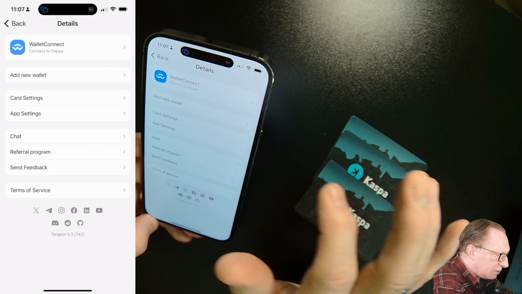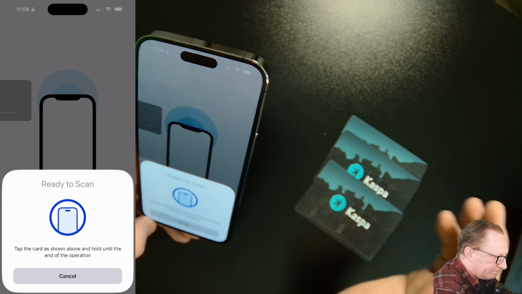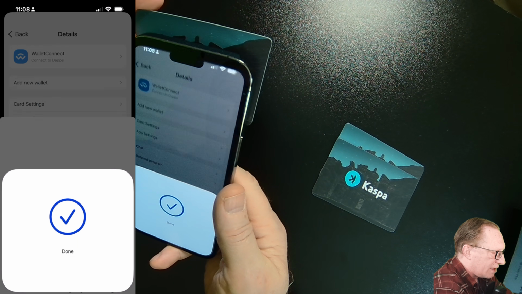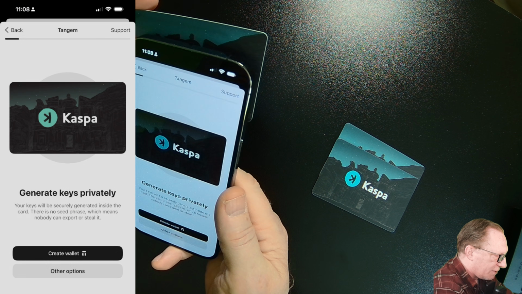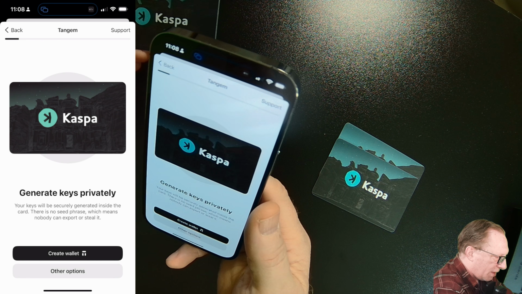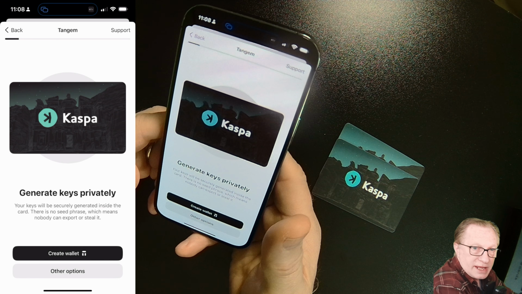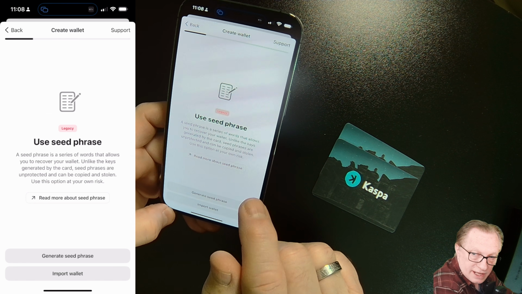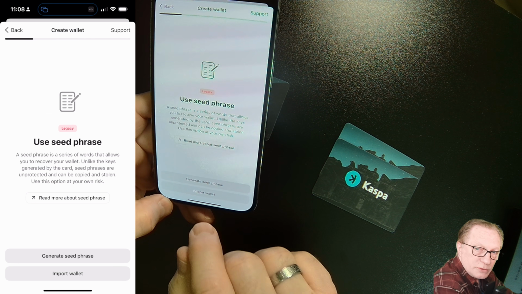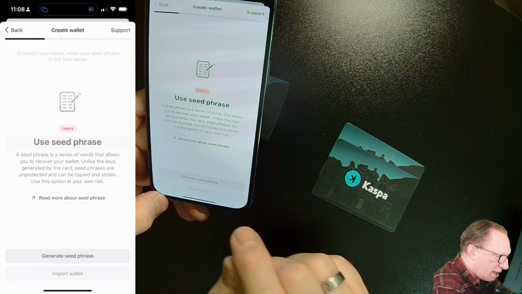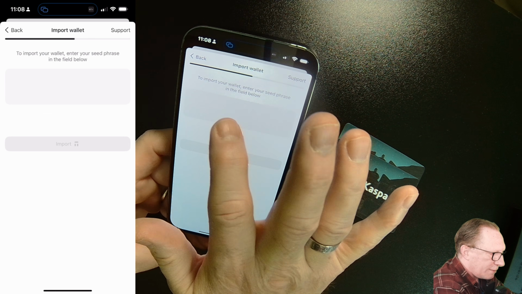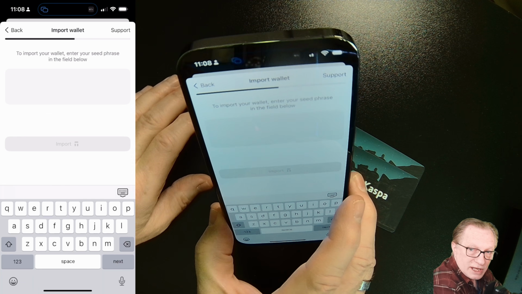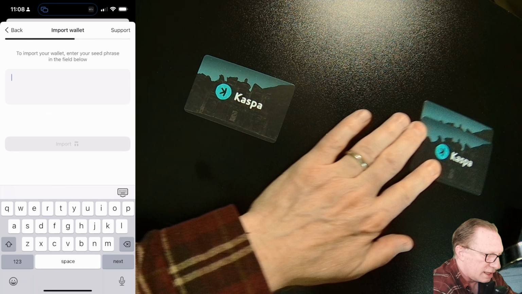So the first thing I'll do is go to Add New Wallet, and I'll scan one of the cards. Doesn't really matter which card you scan first. All right, and instead of create a new wallet, we're going to go to other options, and instead of recording the seed phrase, we're going to import the seed phrase. So I'll tap import seed phrase, and I'm going to get a text box here where it wants me to type in my 12 words from my previous wallet.